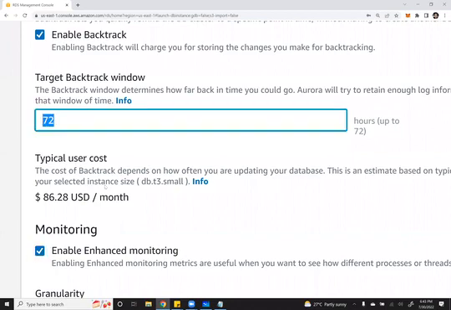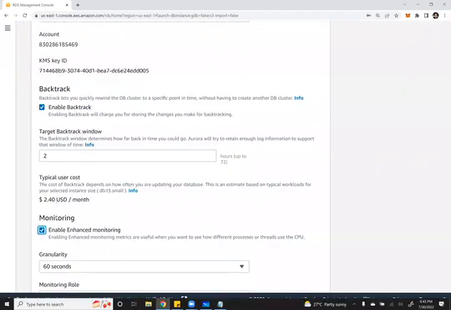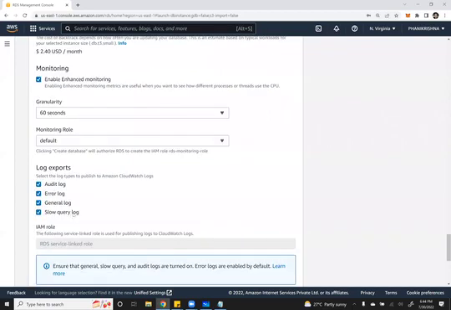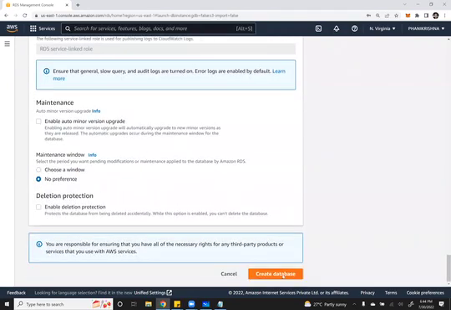Then enable enhanced monitoring. Select all the required logs. All options are same as the other database engines. The only different options are failover priority, which we haven't selected yet, and the other one is backtrack. I will show you what is that backtrack and how it works. And remaining all options same, just click on create database. So the database will be created.